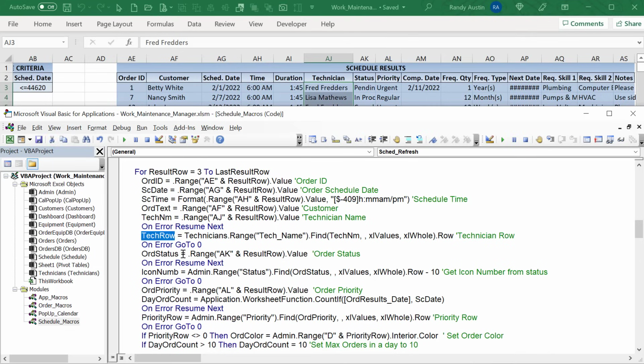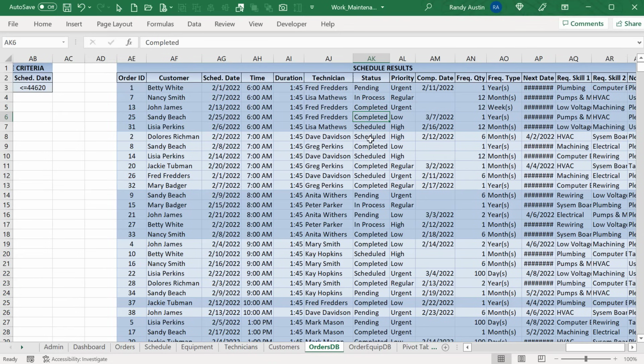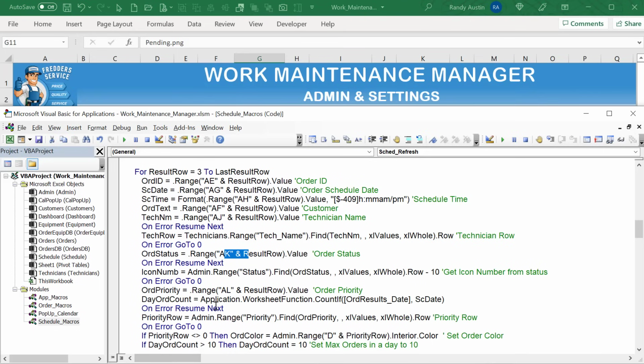And I want to do that also for order status, right? Order status is going to come from AK. So if we take a look inside our order status here in AK, we see our status, I'll expand that: pending, process, and so on. So I want to get that order status. But if we take a look in the admin screen, I want to know the icon that's associated with this status. Pending has the pending icon, scheduled, and so on and so forth. But I also need to know what row this is on because I need to extract the icon that's associated with the status. So we're going to have to do that too.